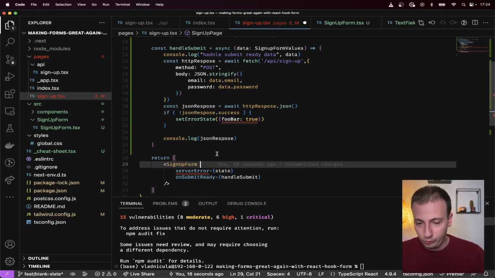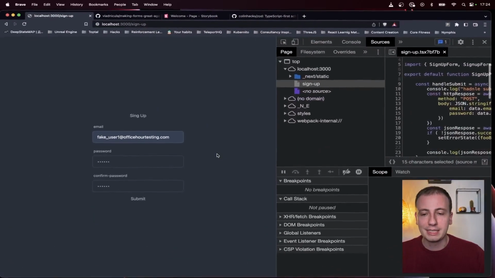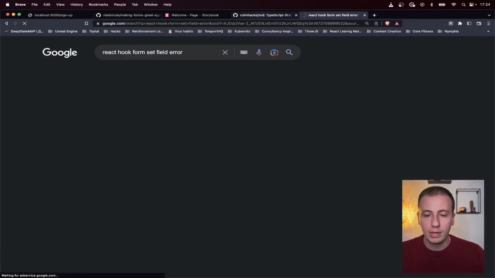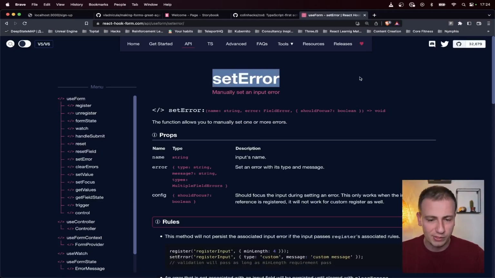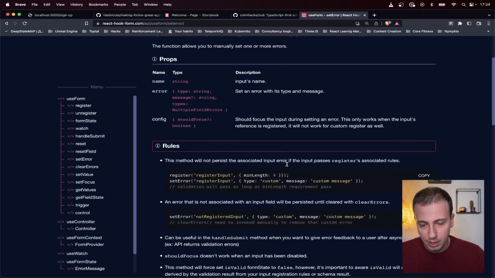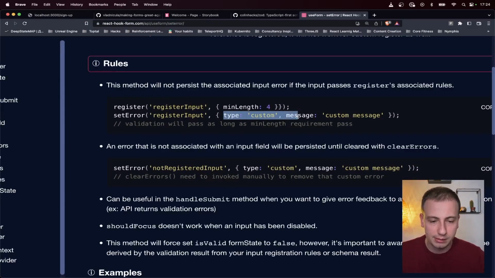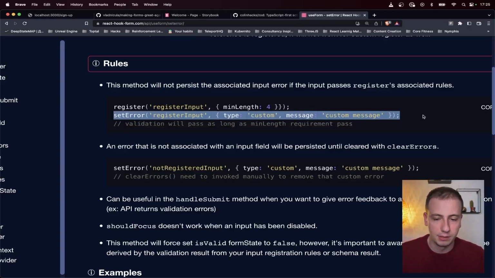And before we continue, let's take a look at how we can set errors programmatically with React Hook Form. So we have something called set field error or set error. Let's see what it does. So set error takes a name and then an error object and then an optional flag to focus or not that field. And let's take a look at how this might be. So we can have something like a custom message. So we can set an error for this input of type custom and send over a message. So let's take a look at how this would work.